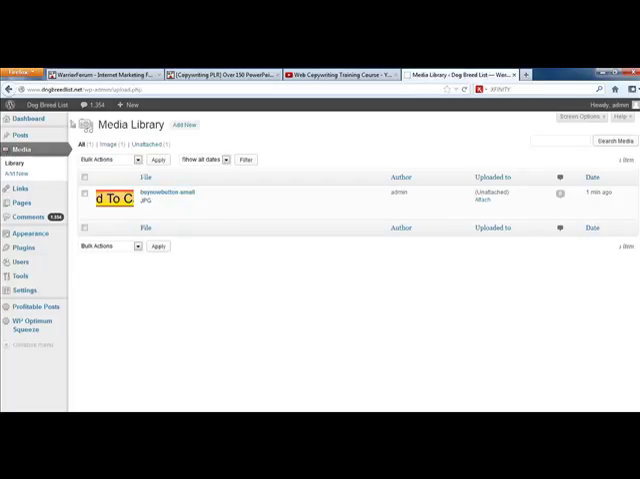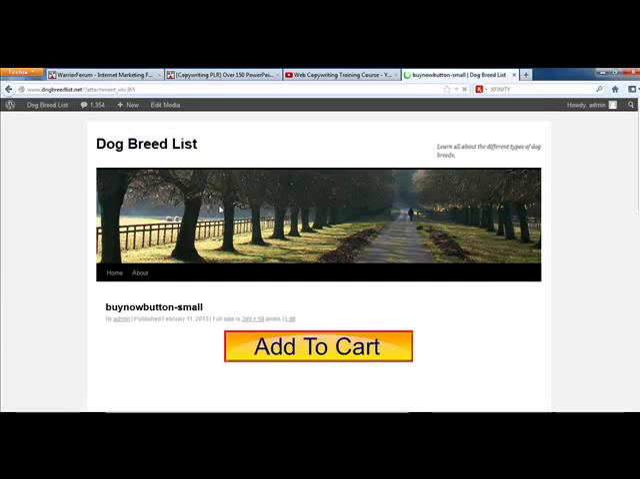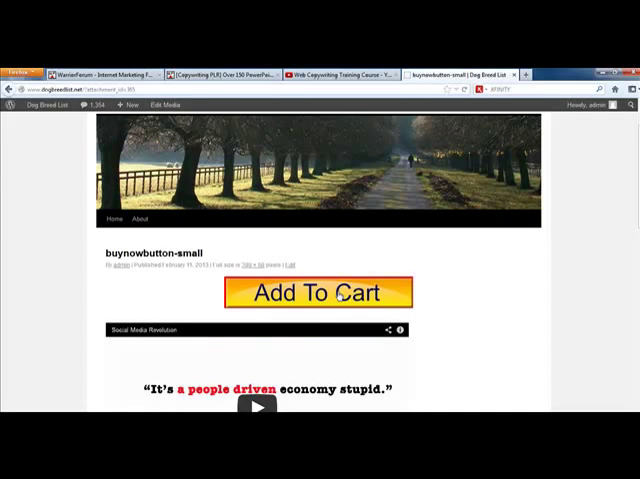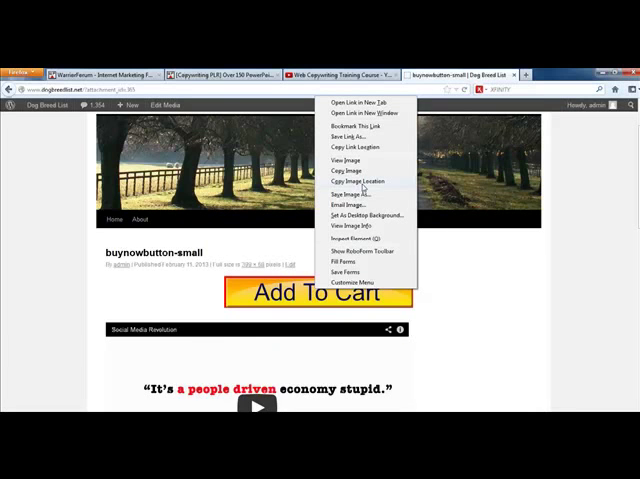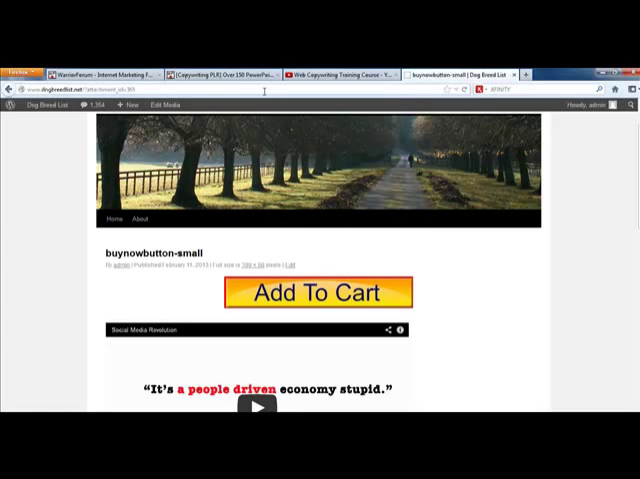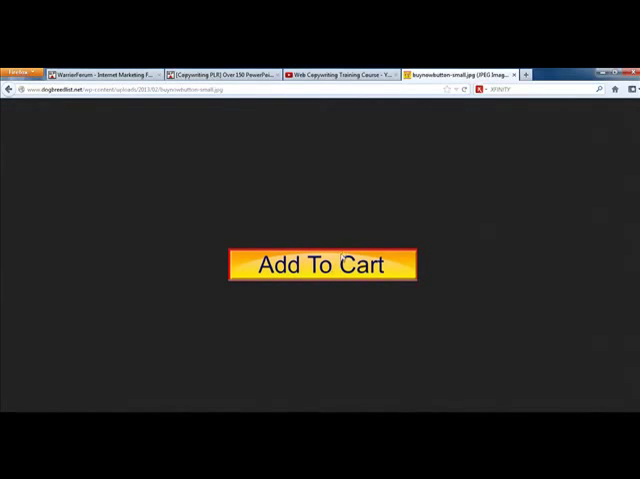So once you go back to your media library, just go to media and library, and you'll see an option here that says edit, delete permanently, or view. I like to click that view button, and you'll see how your button shows up. So there's just a link to your button. Then all you have to do here is go to that button, right click, and choose copy image location. And if you pasted that into your web browser, you would get a straight link just to your add to cart button.